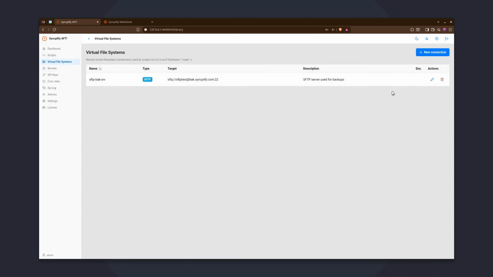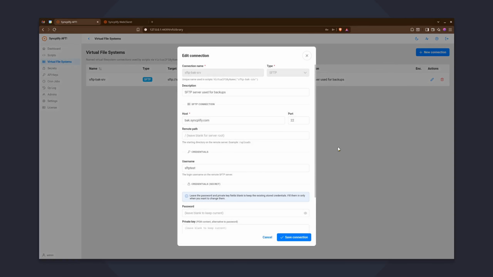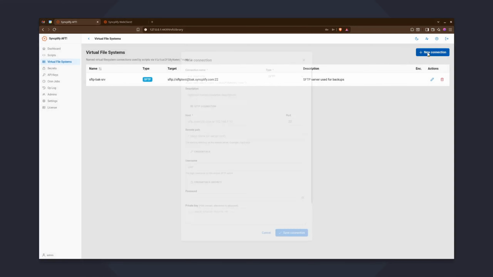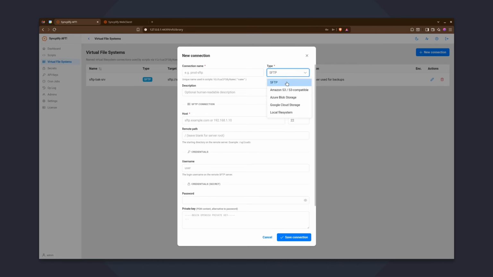Scripts can reference and use virtual file systems, which are pre-configured connections to remote storage services you can save in your AFT database. These virtual file systems can point to SFTP servers, S3 buckets, Azure or GCP Blob storage endpoints, or any location your operating system can mount as a directory path.